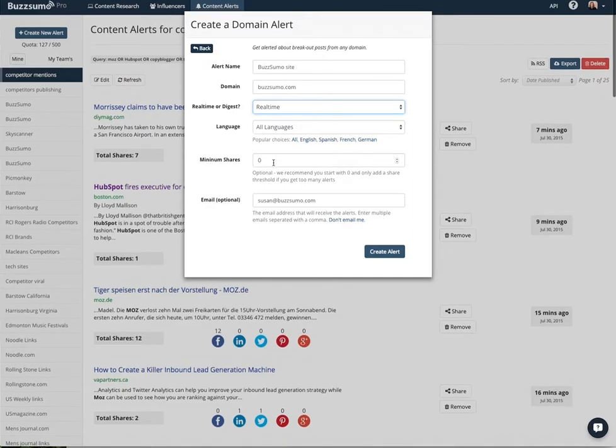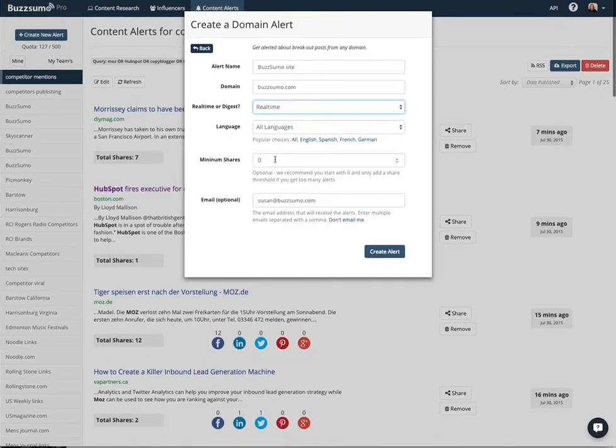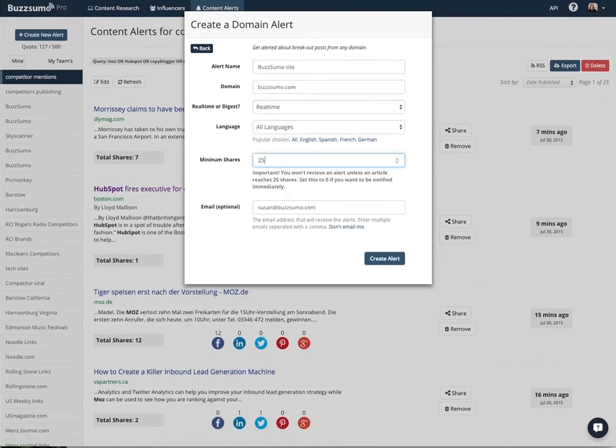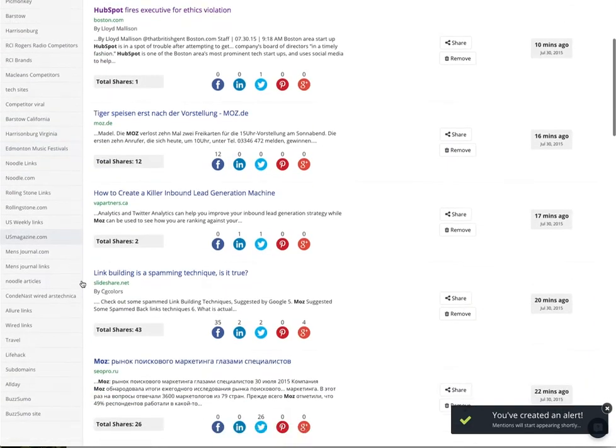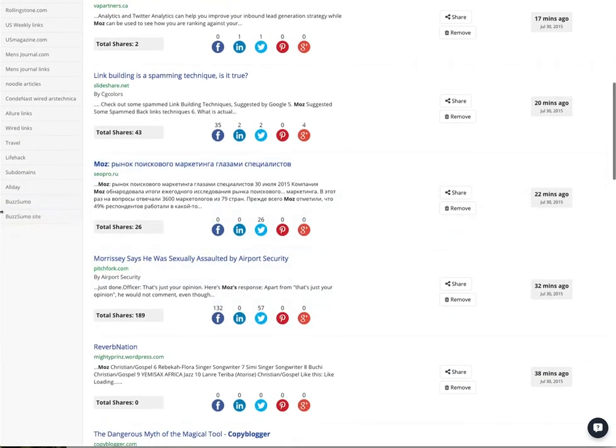However, if you're only interested in content once it's been shared, you can raise the share threshold to whatever number works for you. You can choose to have these results emailed to you, or you can remove the email address, and the alert will be stored for you on the left-hand side of your BuzzSumo Content Alerts dashboard.